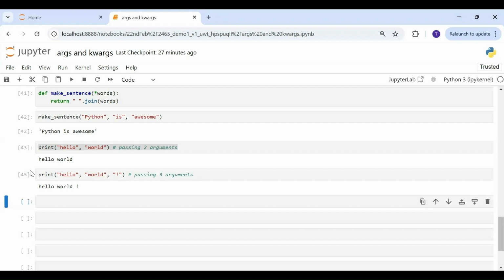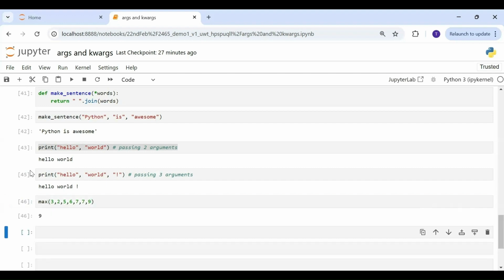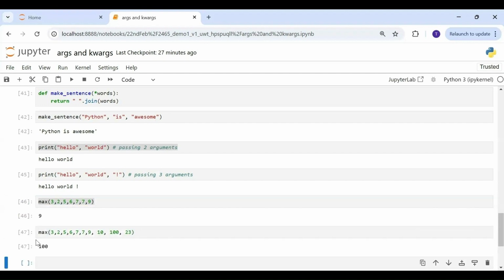Another one is max. So you can say max of 3, comma 1, comma 5, comma 6, and it will return the maximum of these numbers. Now here we are passing how many arguments? 1, 2, 3, 4, 5, 6, 7. 7 arguments. But we can go ahead and pass even more. Here I'm passing 10 arguments and it's returning the max of the numbers passed.